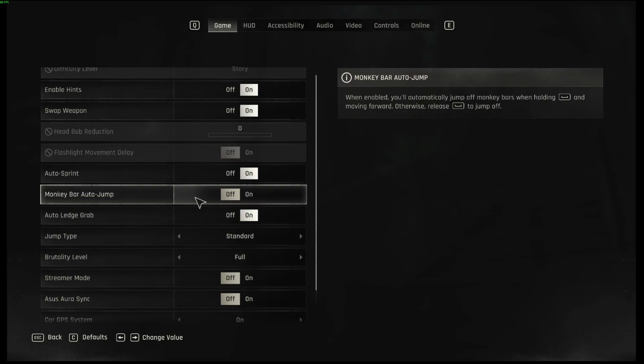So this option, when it's enabled, you will automatically jump off monkey bars when holding space and moving forward. Otherwise, release the space to jump off the monkey bars, so you can decide if you want to activate or deactivate this option. You can find it here and make your own choice.